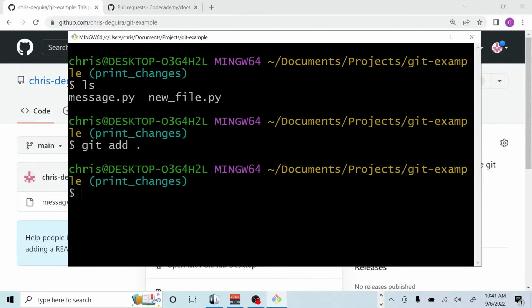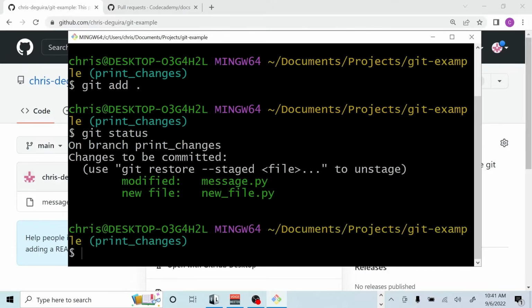Now to confirm that the changes have been made to a branch and that the new file was added, we can use the command git status. And this will show that we've modified message.py, that we've created the new file, new_file.py, and they're ready to be committed.